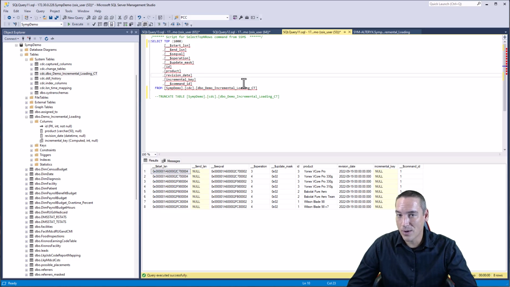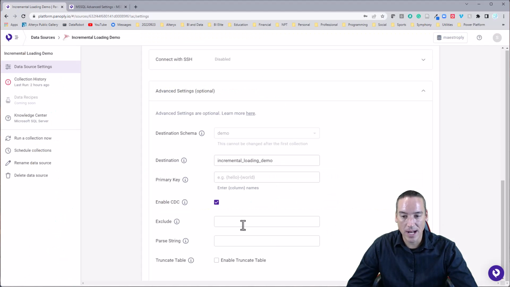Very similar to the way that incremental loading works, except we're going to be using the CDC function within SQL Server to do this. All right, so let's head back into Panoply and we'll load it up. I've enabled change data capture. We're not going to truncate the table, right? Because we're just keeping track of changes.